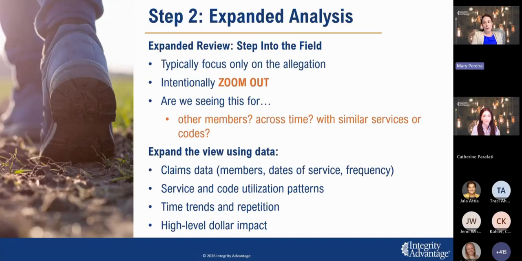So what is step two? We have wrapped up step one. We've looked at the allegation. We know what that one flower looks like. Step two is where we start navigating into that field of wildflowers, right? So we want to expand intentionally.